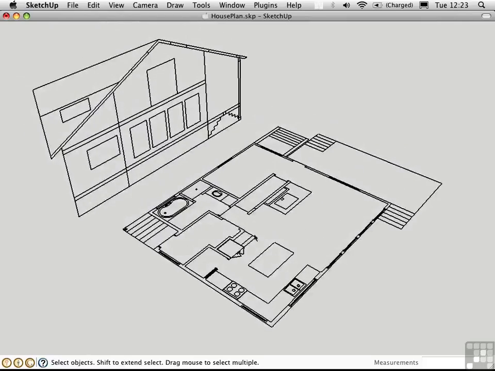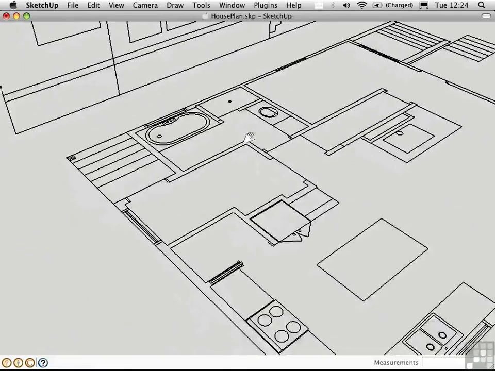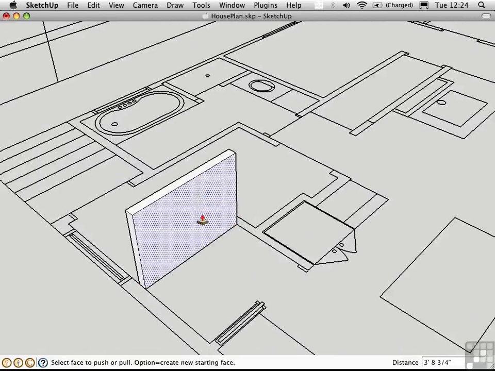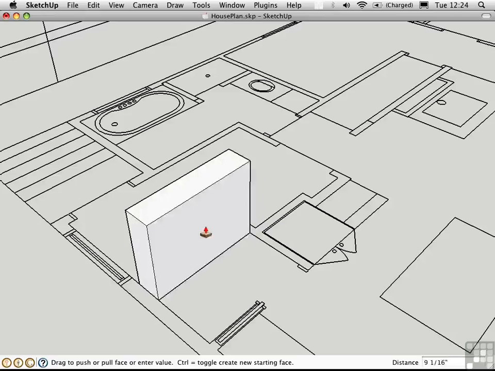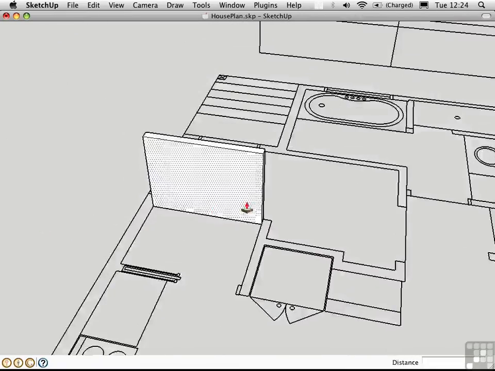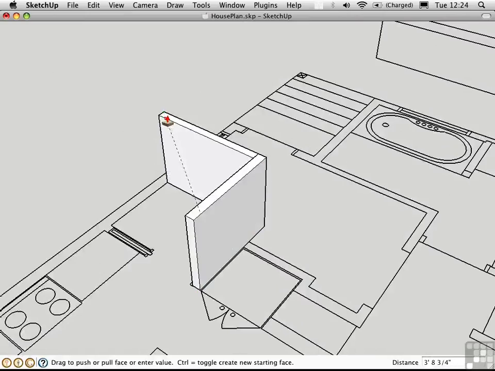Then to create a 3D model, what I'm going to do is come in here and use the rectangle tool to create rectangles right here on the surface. And if I don't get it right, I can use the push-pull tool to snap it where it should be. I'll make another rectangle here, pull it up, and reference it.